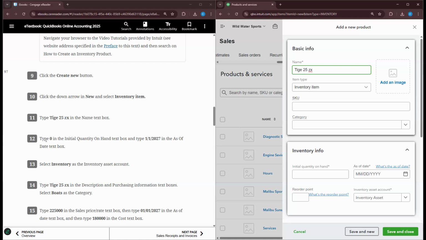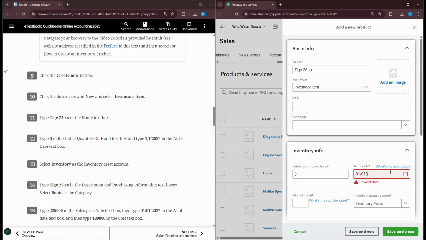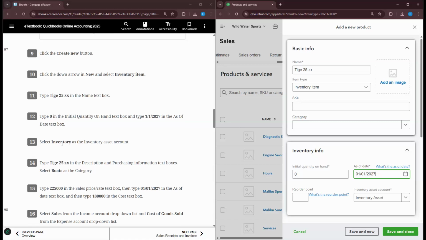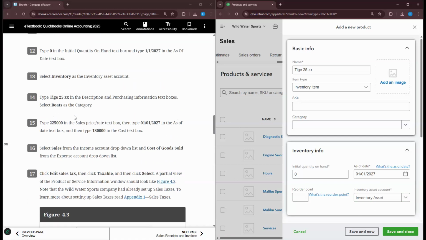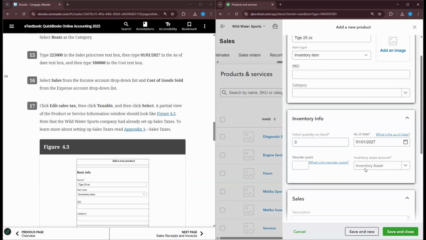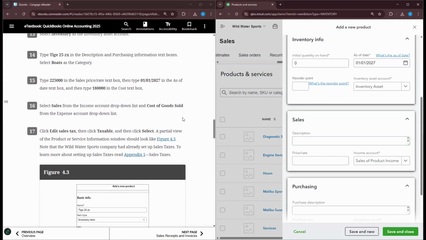And then here we scroll down, it says type 0 in the initial quantity on hand text. So it's 0 and it is as of January 1st, 2027. And then it wants us to select inventory as the inventory asset account. So we already have an inventory asset, so we're good to go on that. And then we type tag 25 in the description and purchasing information. So we scroll down.